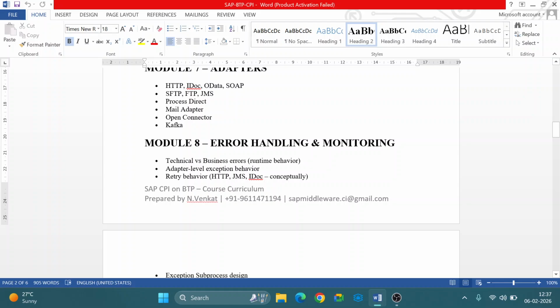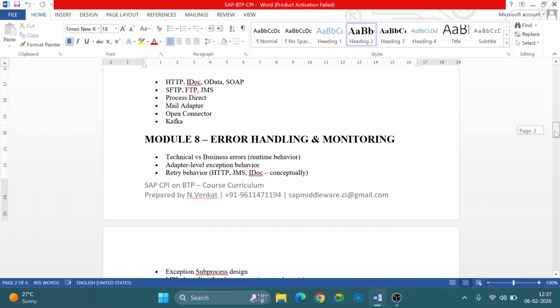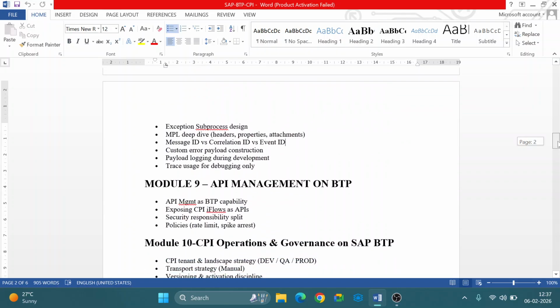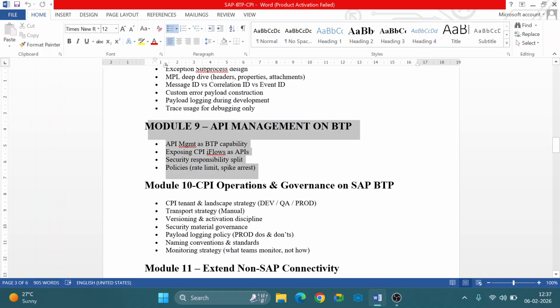So how we are going to monitor, how to see the errors, and how we are going to debug, trace it, and correct the errors, okay. Those kinds of things will be covered in module 8. And in module 9, we are going to deal with one more capability of the integration suite called API management, like how it is relevant to the BTP, what roles we are going to use for API management, and how and when we need to use APIs, okay. Those kinds of things, and what different policies we are going to cover as part of module 9, okay.